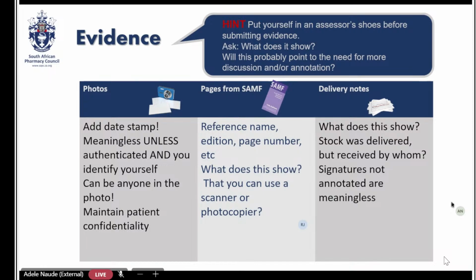Delivery notes, the same. What does this show? The stock was delivered, but who received it? If there are annotations or signatures of the person that received the stock, fine, but if it's not annotated, then it is meaningless. So a hint, put yourself in the assessor's shoes before you submit evidence and ask yourself, what does it show?